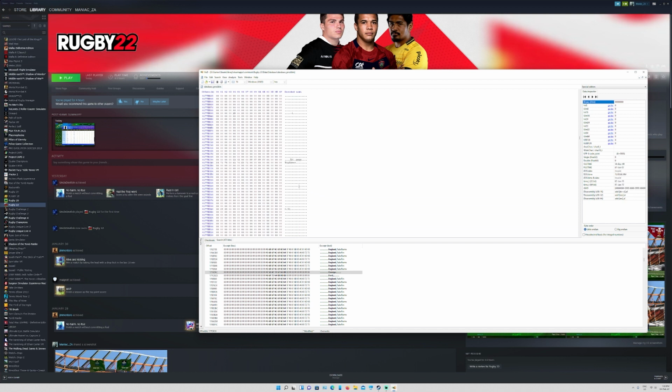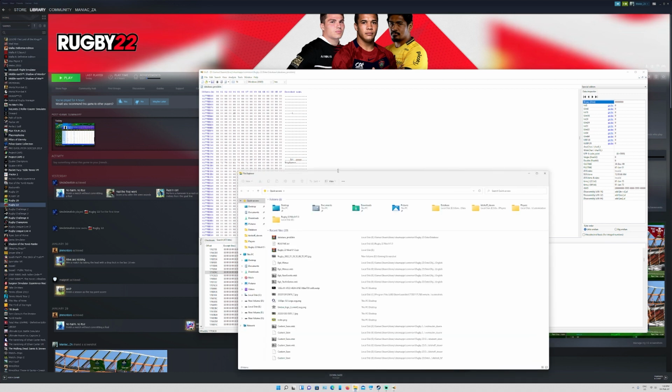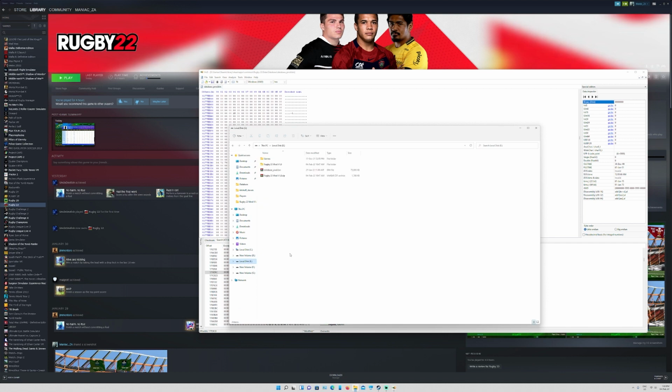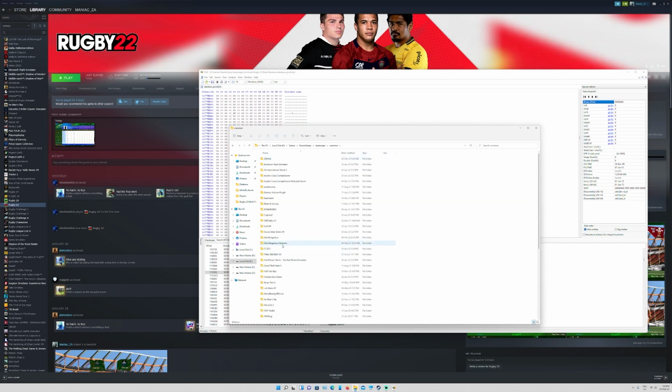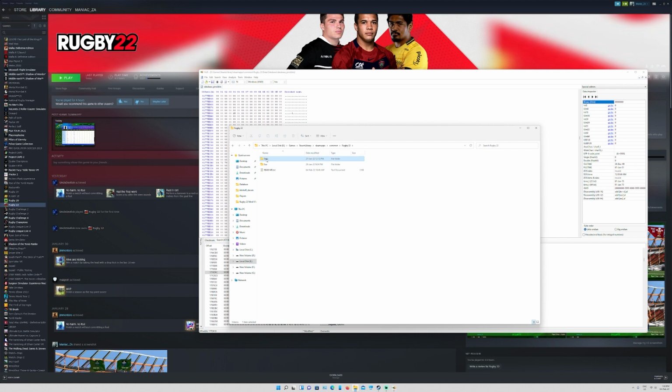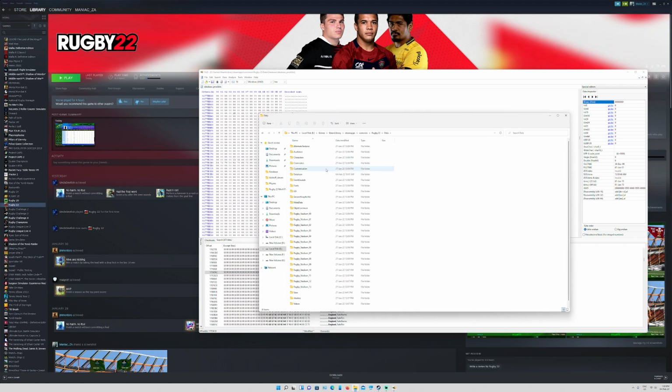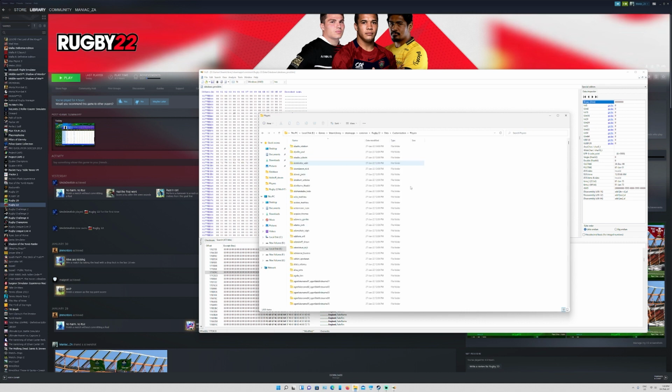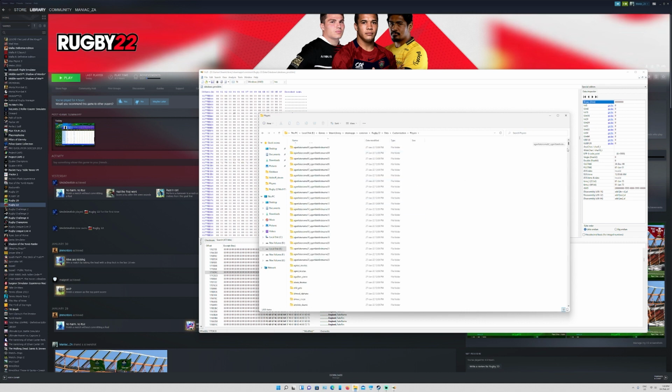But now here comes the interesting part. So we typed in George Ford. If you go to your Rugby 22 folder, I'm going to show you guys where you change the faces and stuff of players. So let's go: my E drive, games, Steam library, Steam apps, common, Rugby 22, data. If we go into the customization folder, and if you go into players, you will see there's a hell of a lot of players' names here.